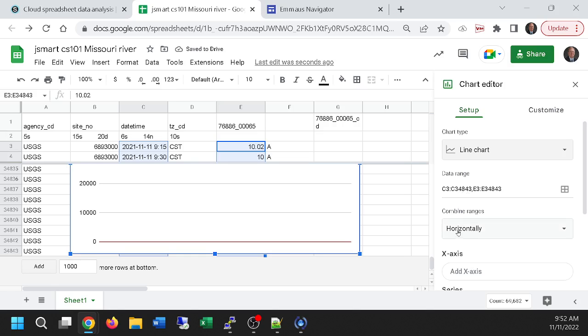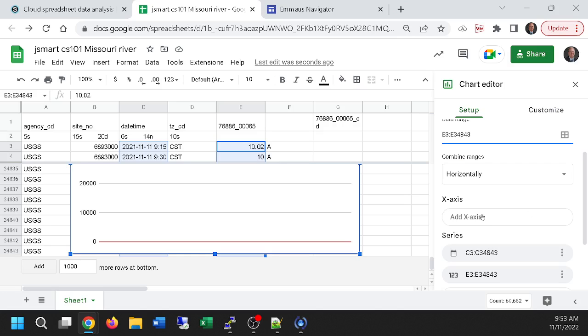And it's a horrible looking chart. It looks to me like it's trying to graph both the date in column C and the data in column E. And that's not what I wanted. I want the data range that is being graphed to be what's in column E. So let's see if I can remove the column C numbers. And my x-axis is what the column C numbers are.